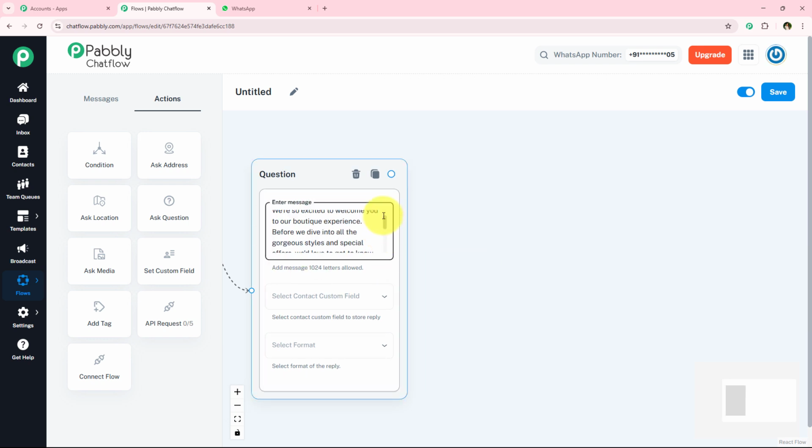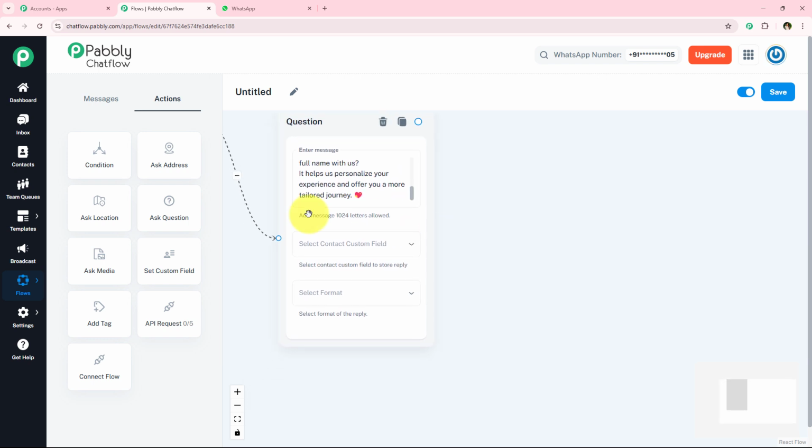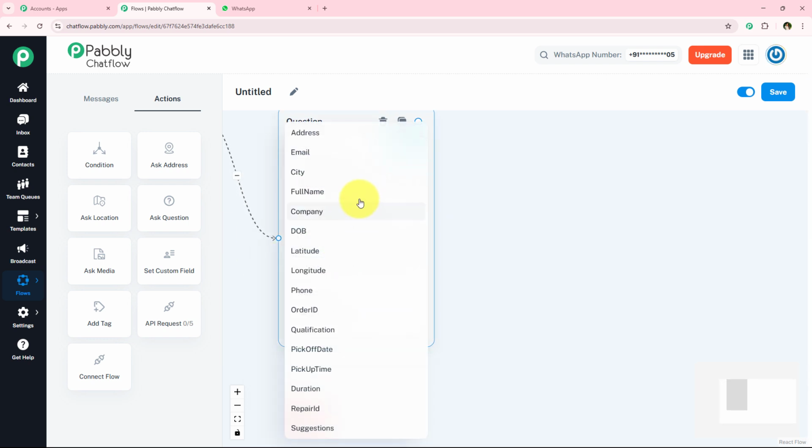So yes, over here you can see that this is the message I'm just going to send to ask for the full name. Now over here I'm just going to select the contact custom field, which is full name.